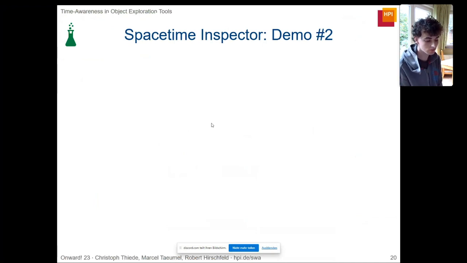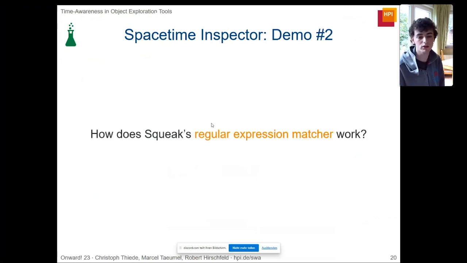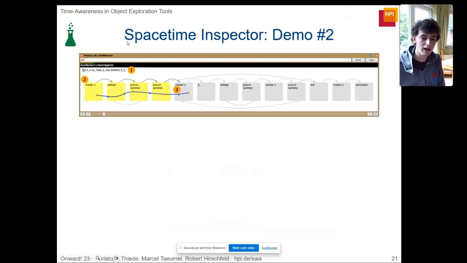And for this, I have a second demonstration for you where we are going to explore how the regular expression matcher in Squeak works. And for this, we can combine different domain-specific views that already exist. And this is how this looks.